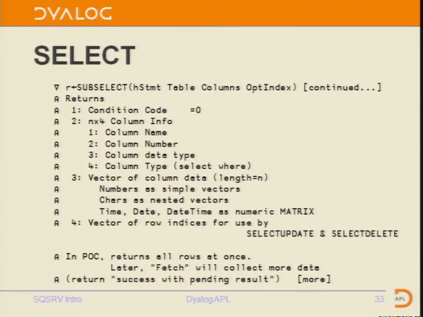Oh, no, sorry, these are the results. This is what you need to return as a result. You need to return the column name, number, data type, and the column type, and then each of the columns of output as a vector. So each of the columns is returned as a simple vector. You don't return a matrix.